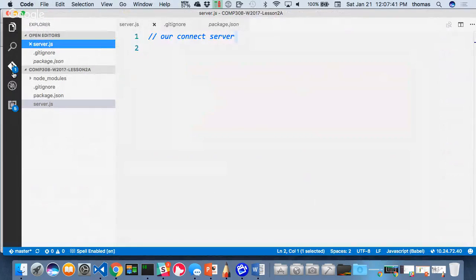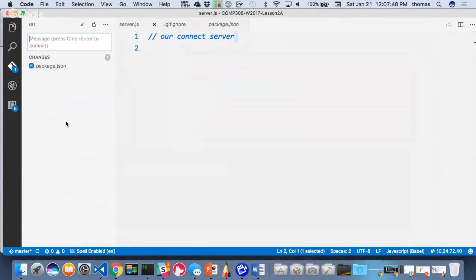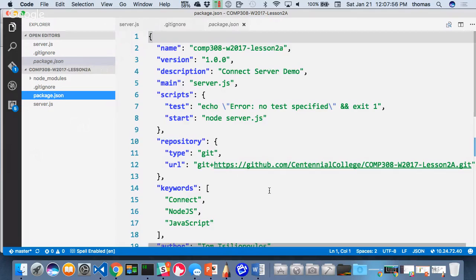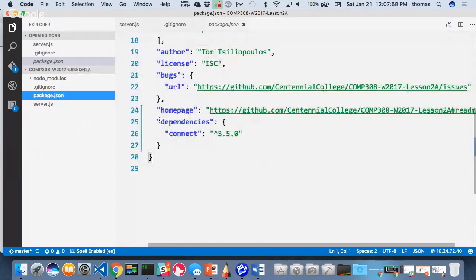So take a look. Does my GitHub have something? Yes, it does, right? It has one file that somehow got added. What is that file? Package.json. Why? It got modified automatically. When I use the --save, you can see that package.json now has on the bottom my dependencies, which is connect at version 3.5 or higher. That's what the little caret means. 3.5 or higher, right?